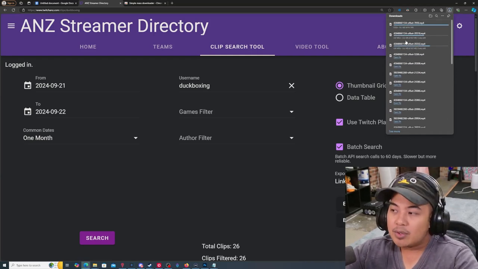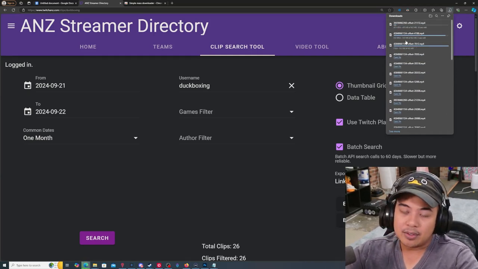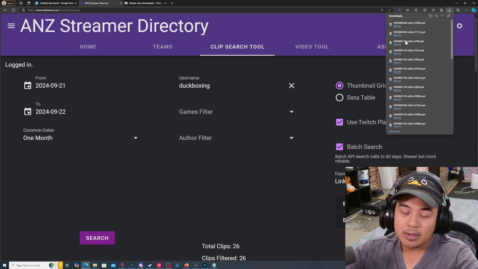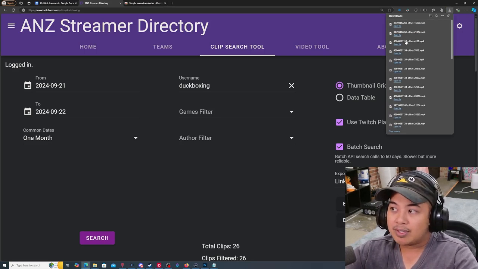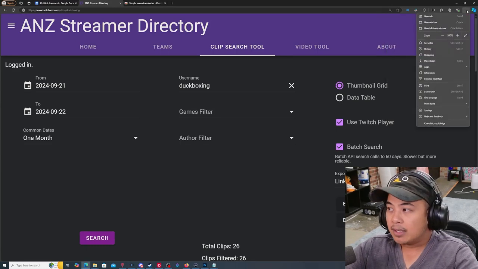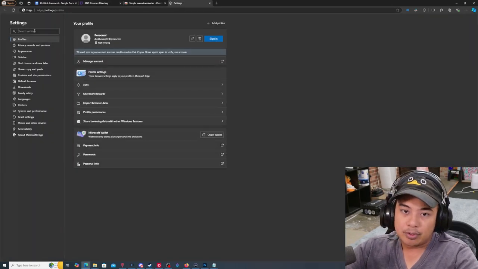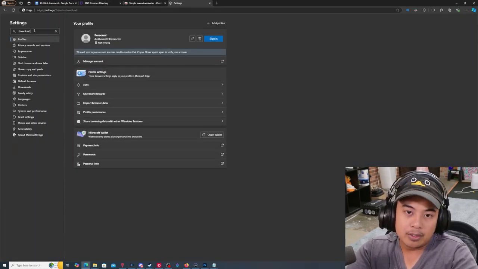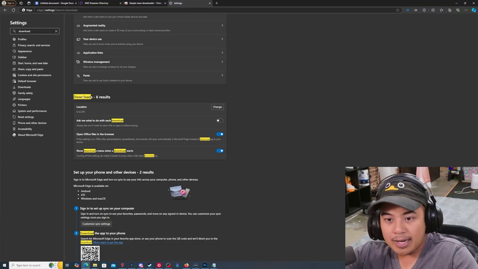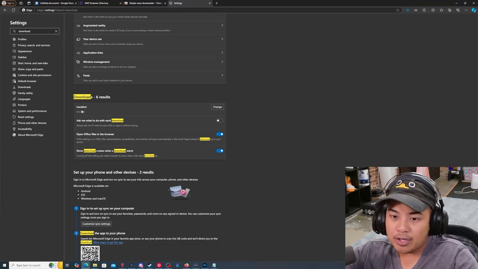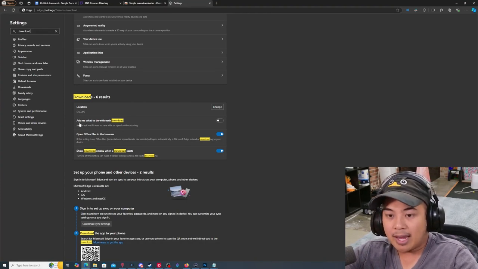Now, one of the things that you have to remember is the default location where the browser is going to download them, so you can set that in your browser settings. You should be able to search for download. I'm in Edge and I just search for download, and here you can change the location of where downloads are saved.